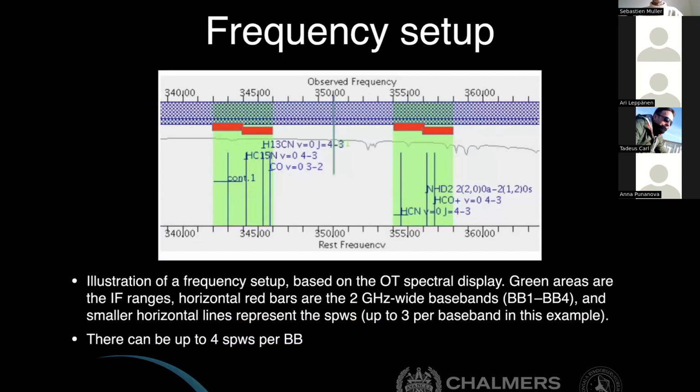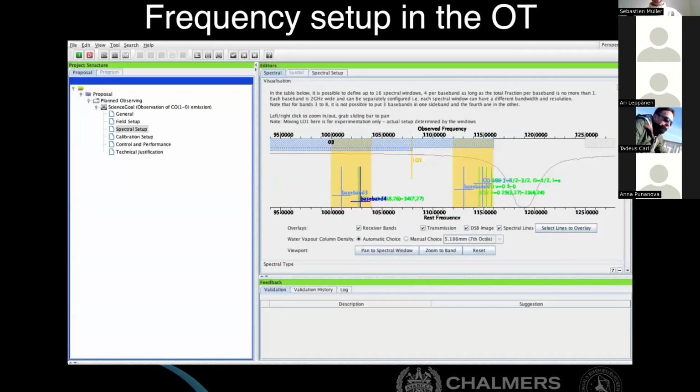And as for those of you who already have proposed for ALMA, you know that in the OT, the observing tool, there are ways of setting your different frequencies, the different spectral windows for different molecules that you want to detect, and if you want to have continuum as well. So it's very flexible. Here is just a screenshot of how one of those setups may look like.